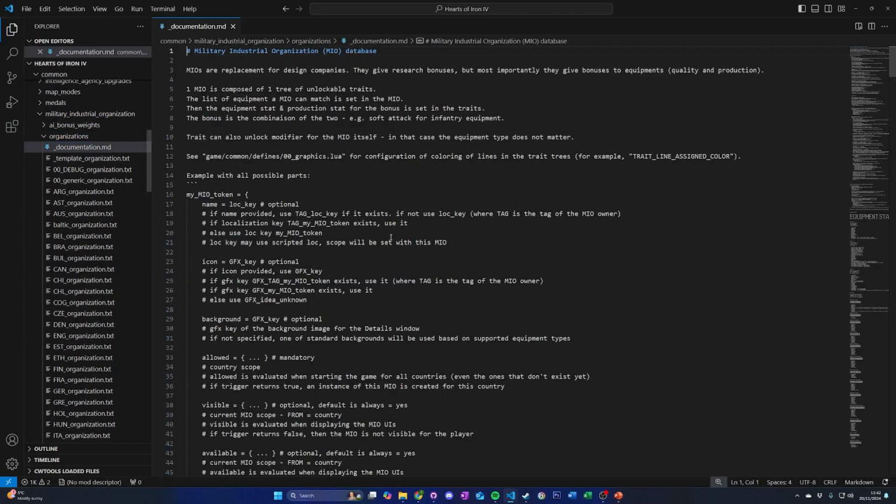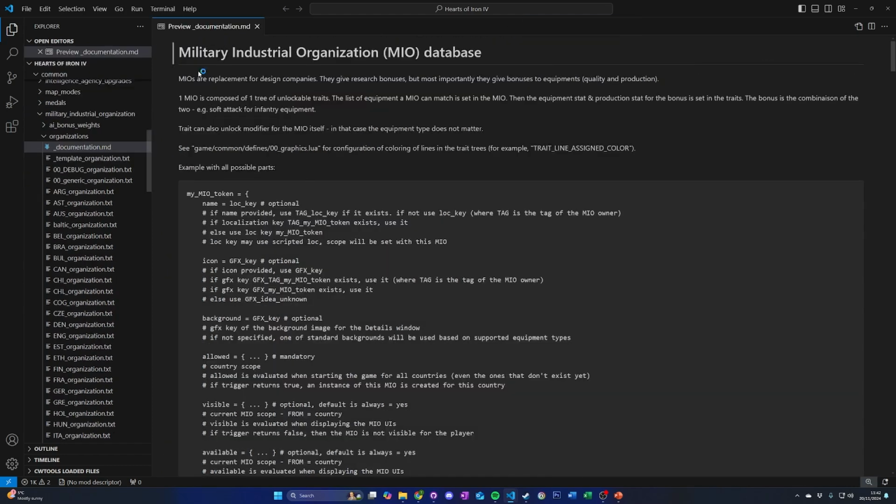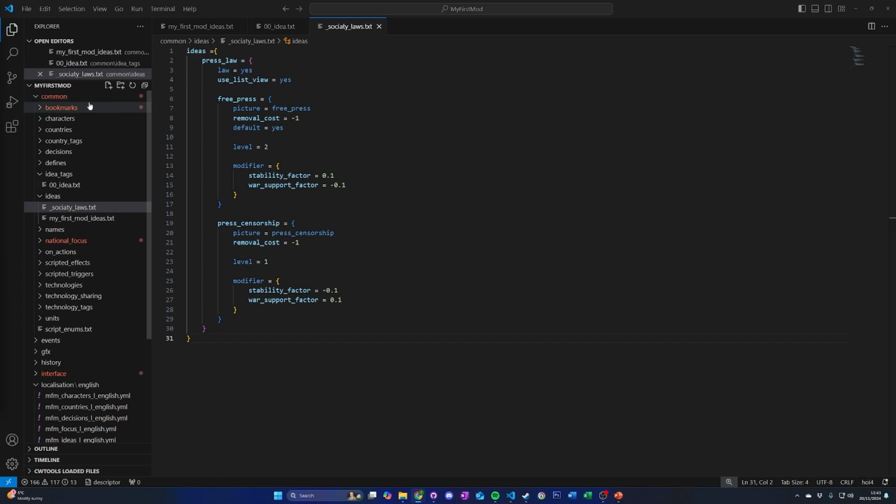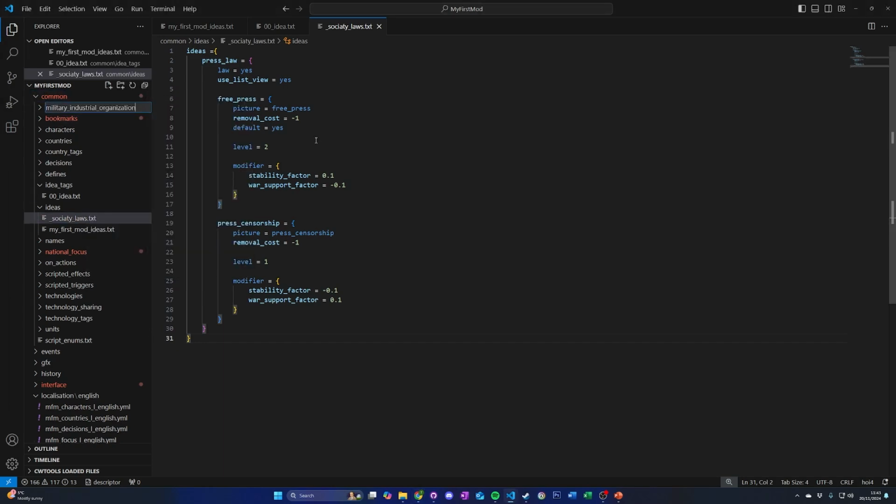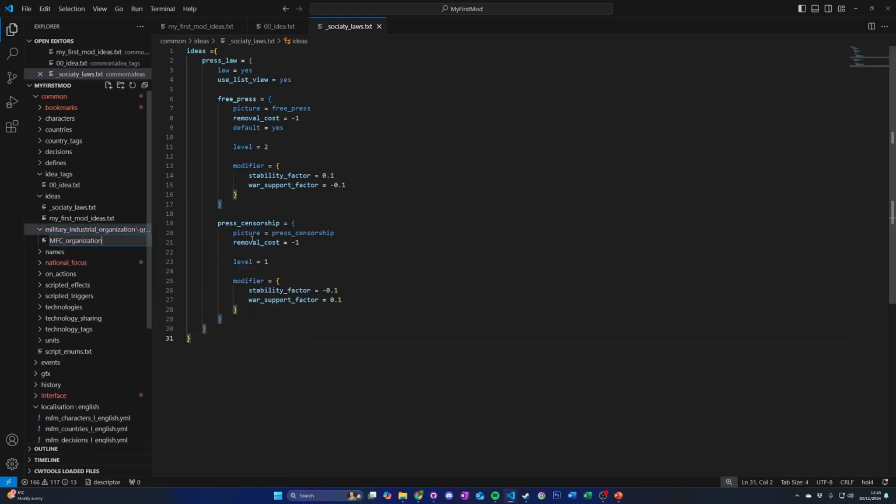The file _documentation.md extensively covers everything you need to know about how to create MIOs and what MIOs can do. However, for this tutorial, we will keep it simple and add a medium tank MIO to our nation with a custom name and a single custom trait. To start, create a file for your custom nation's MIOs in your mod's common/military industrial organization/organizations folder.